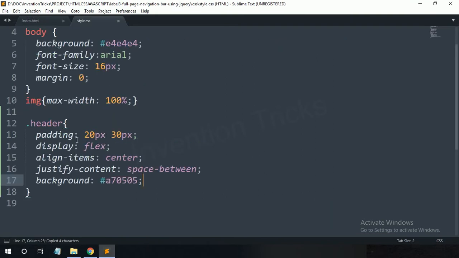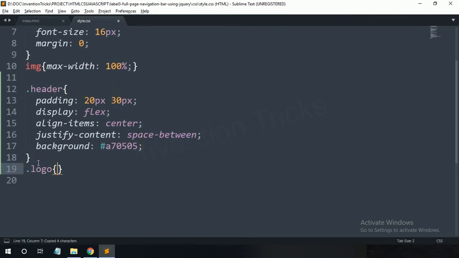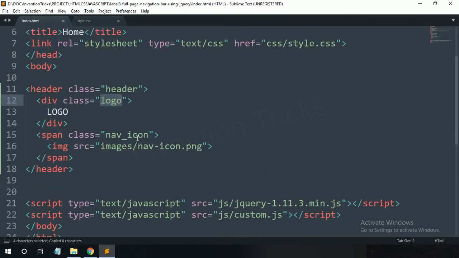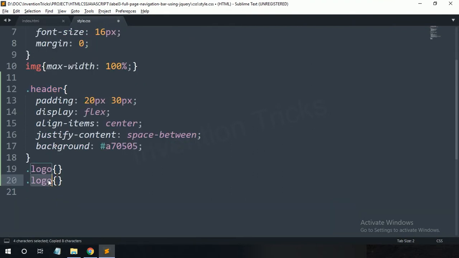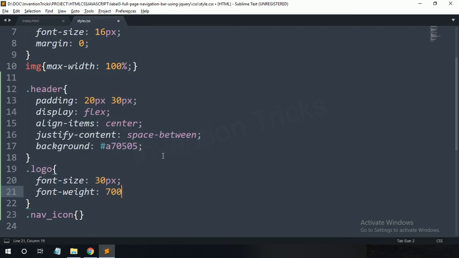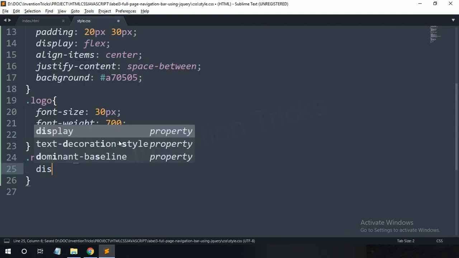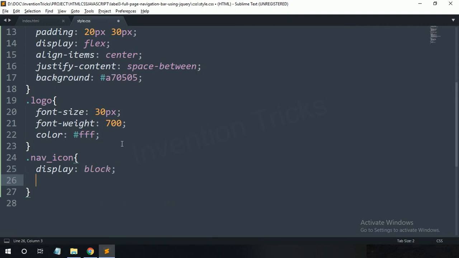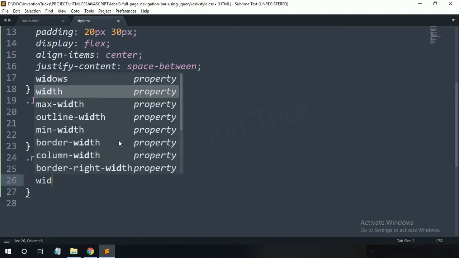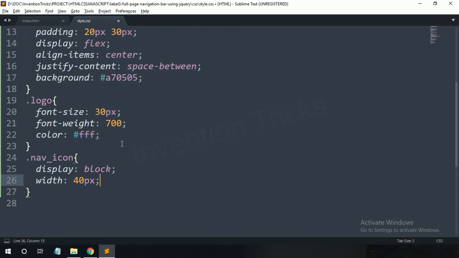Now copy the logo class name and paste it in this CSS file. Copy the nav icon and paste it in this CSS file. For this one, font size 30 pixel, font weight 700, color white. And for this one, display block with 40 pixel, cursor pointer.